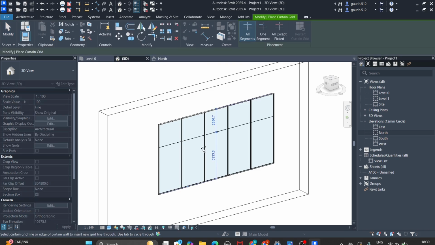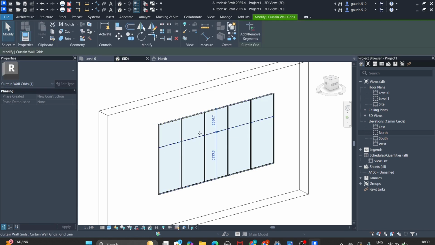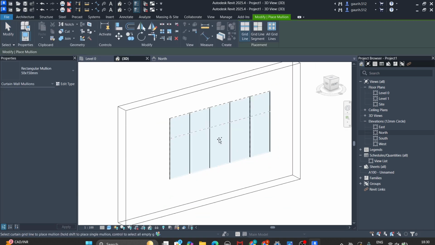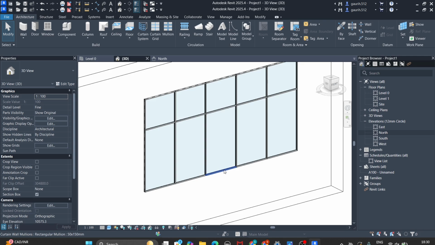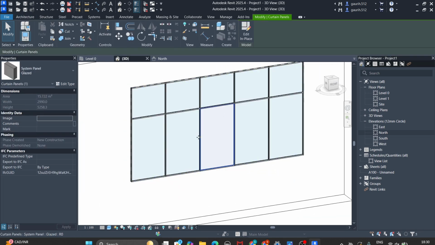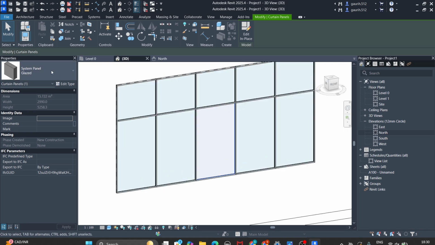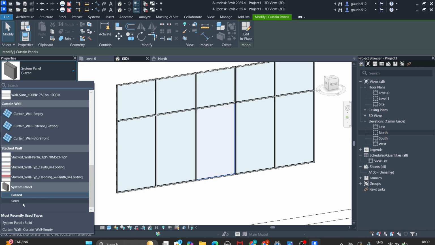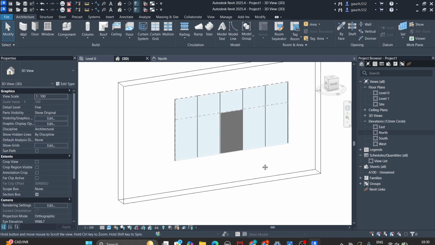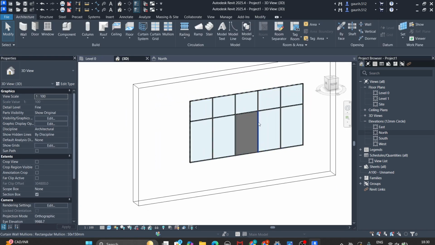See, I have added a curtain grid. Now after adding the curtain grid, I can give mullions here. So see, this is basically a different curtain panel now, which is divided by the mullions. So I can change it into solid as well. Right now it shows as glazed. We can convert it into solid also. So see, a basic curtain wall is created.